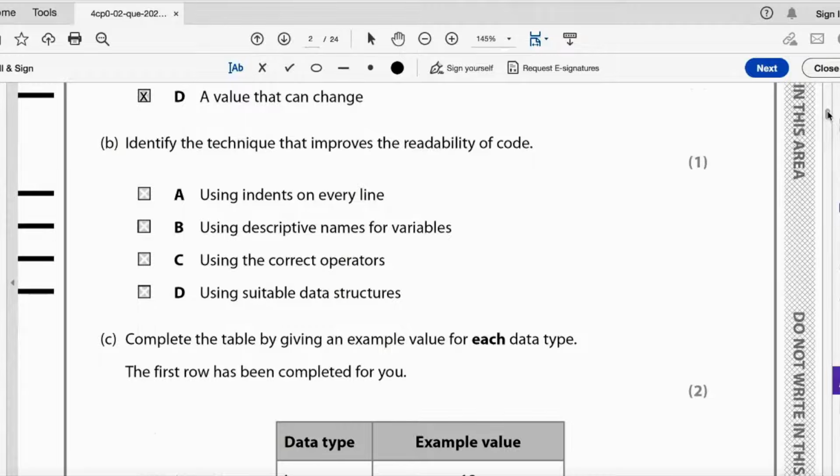B. Identify the technique that improves readability of code. Is it A, B, C or D? It's not indents on every line if it's not appropriate. It's not using the correct operators, because that's not improving the readability of code. It's not using suitable data structures. It is B, using descriptive names for variables.